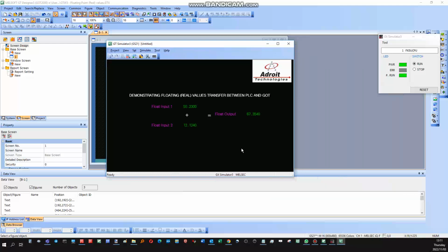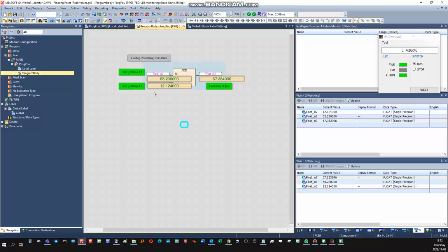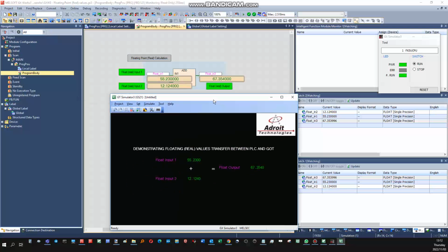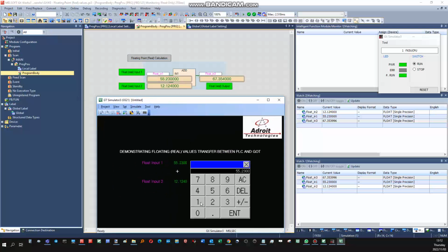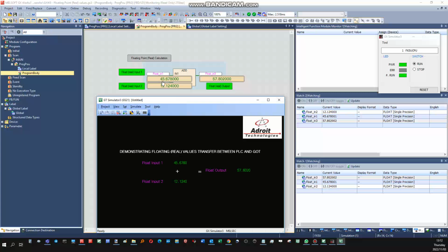so this is what we'll see on the HMI side, the GOT side, and on the PLC side, this is what we see in the GX Works3, the calculation part. So if we enter a value, that's 45.678, enter. That value is being written to that same address, D100 in the PLC, the device register address. The calculation is performed. The output is being displayed and stored in D300 device and written back into the GT Works3 simulator.